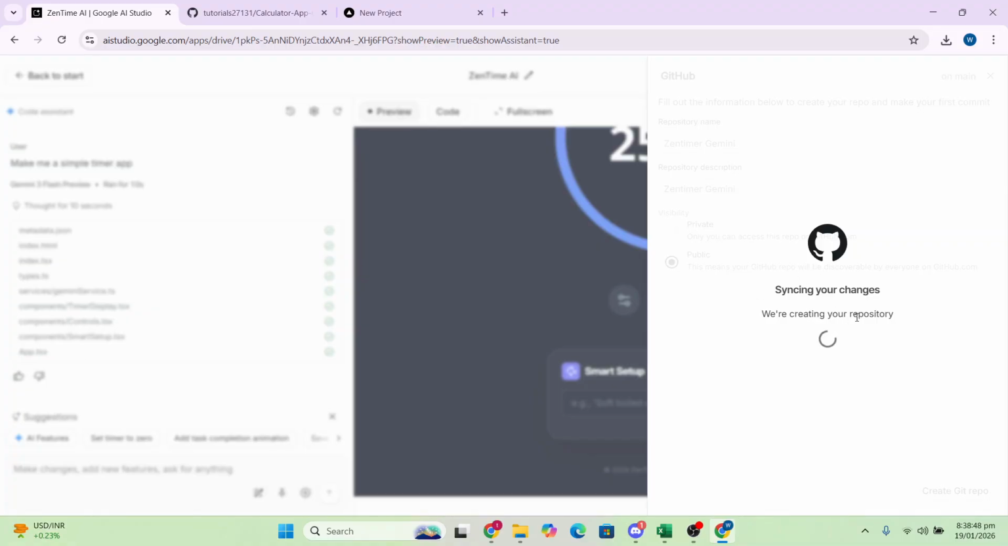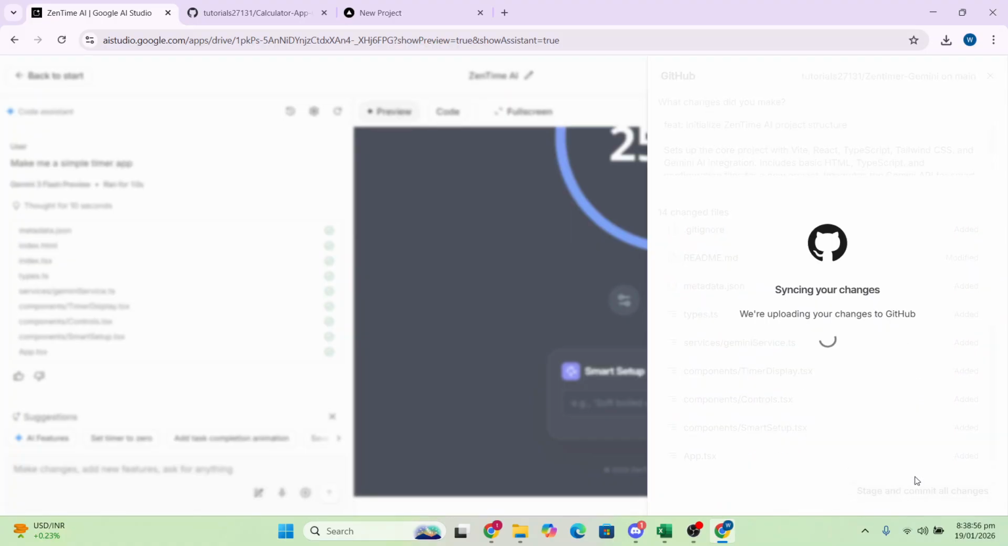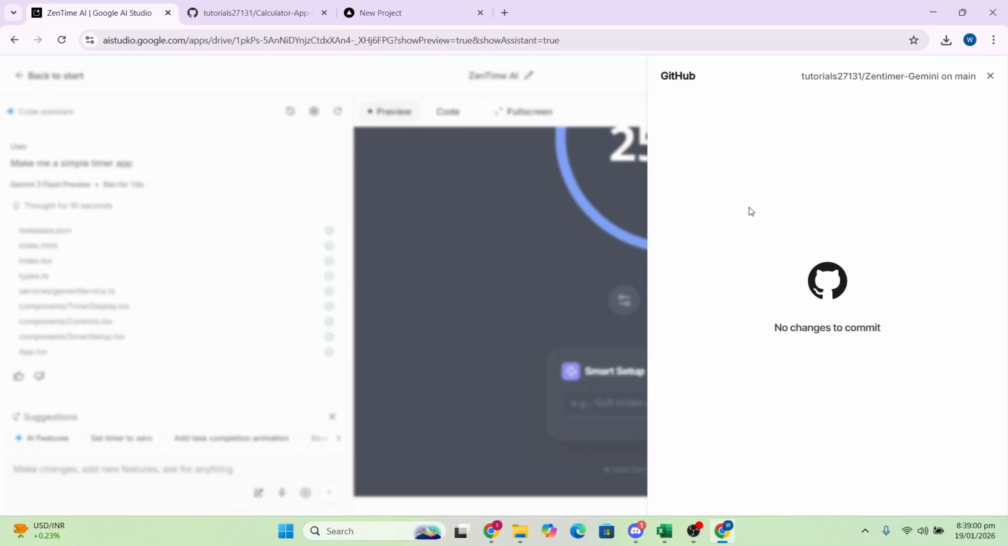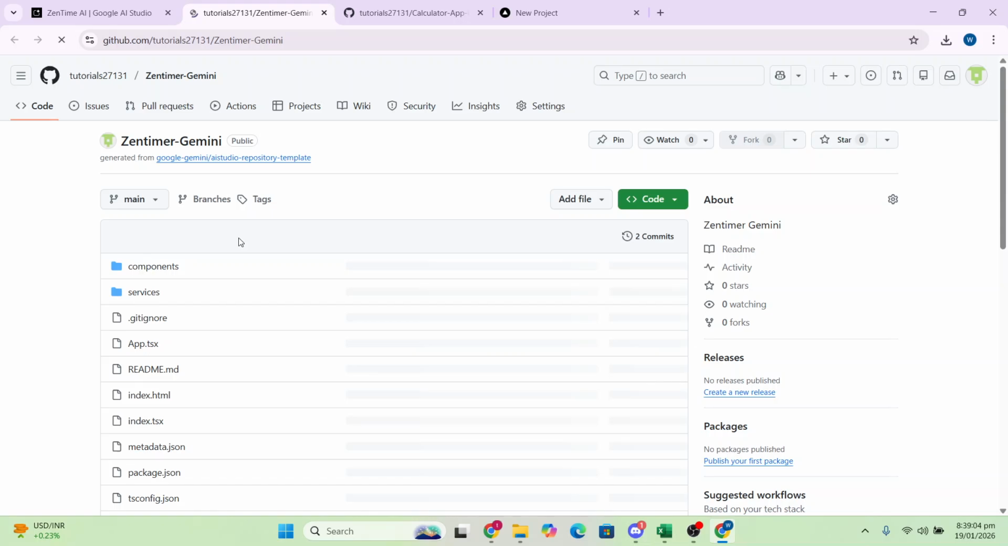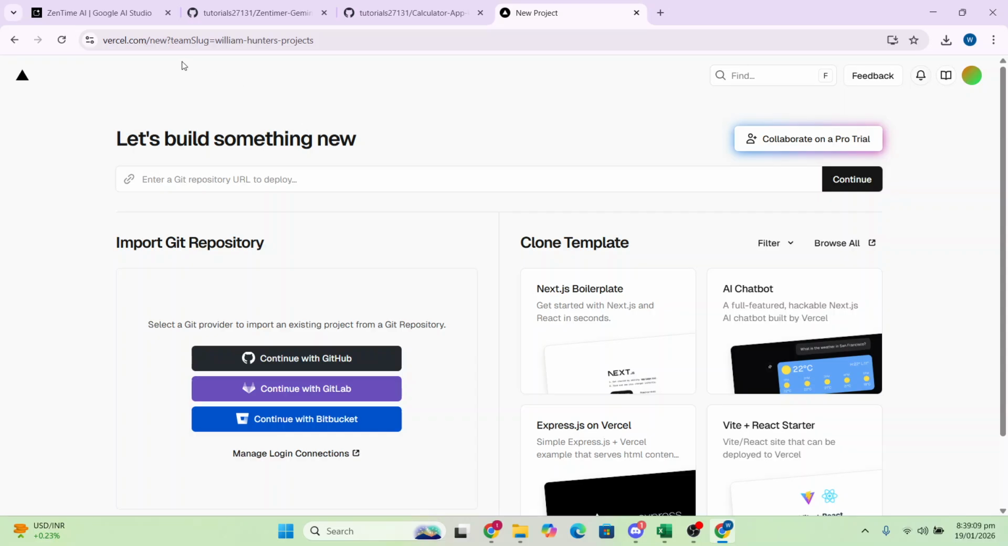Click on Create GitHub Repo, and then it will go ahead and sync our changes. It's creating a repository for us. And then all I want you to do now, once it's done loading the file differences, is scroll down here, click on Stage and Commit All Changes. And once it is done syncing all of this, you can come here, click on this to confirm if they've actually uploaded. So as you can see, Zen Timer Gemini right here.